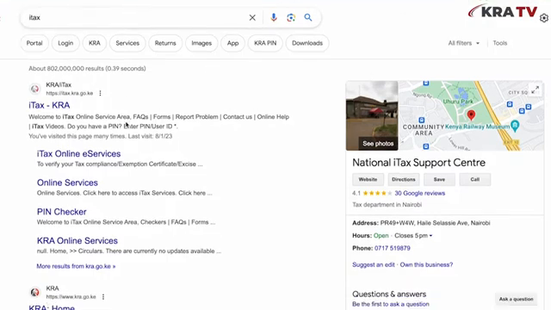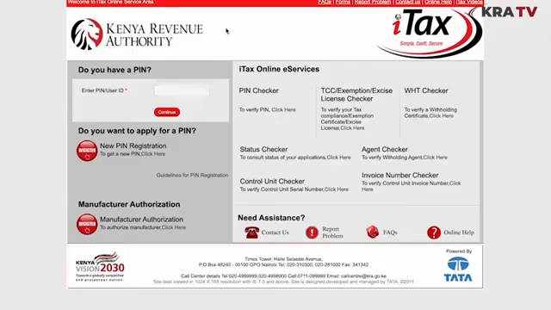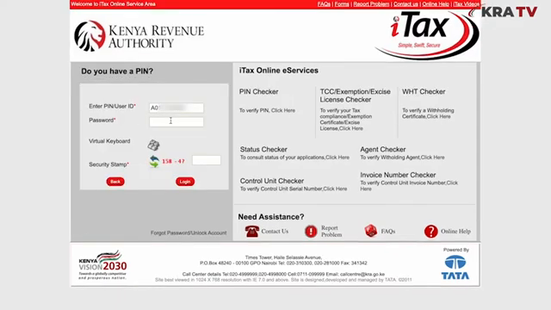To change your email address in iTax, follow these simple steps. Step number 1 is to visit the KRA iTax portal through your preferred browser. Then enter your PIN or your user ID. This is your KRA PIN. Continue, then enter your password, your iTax password.